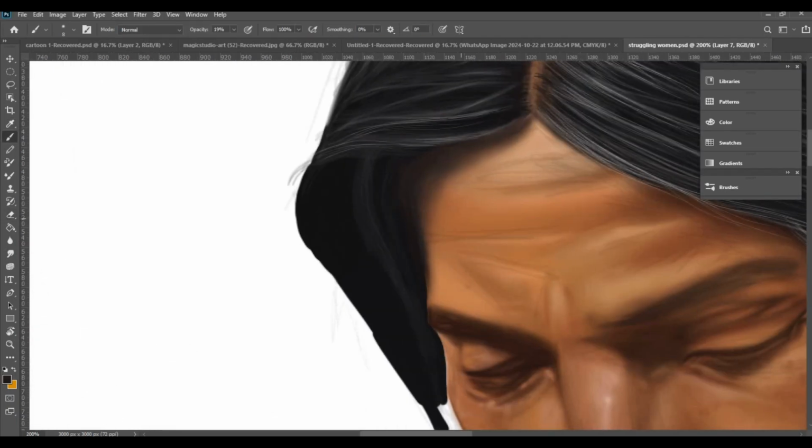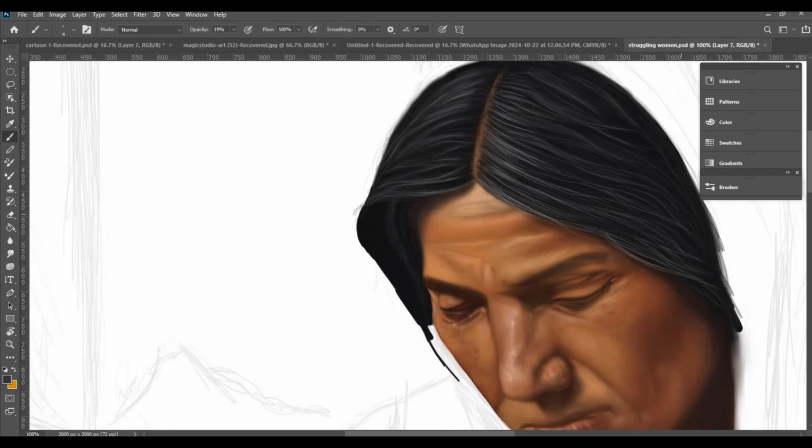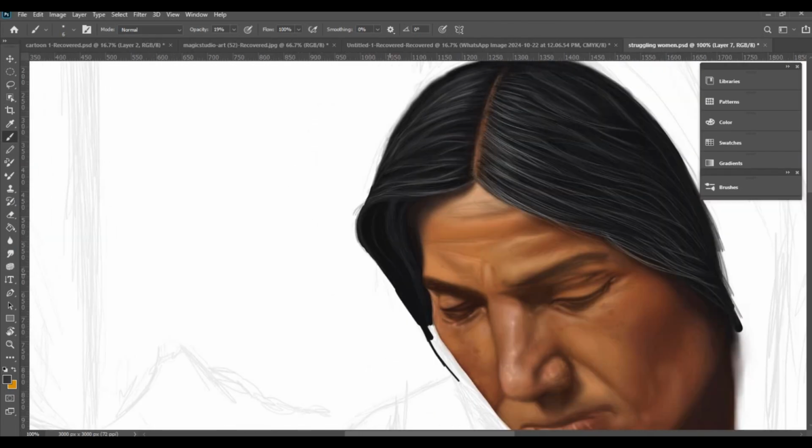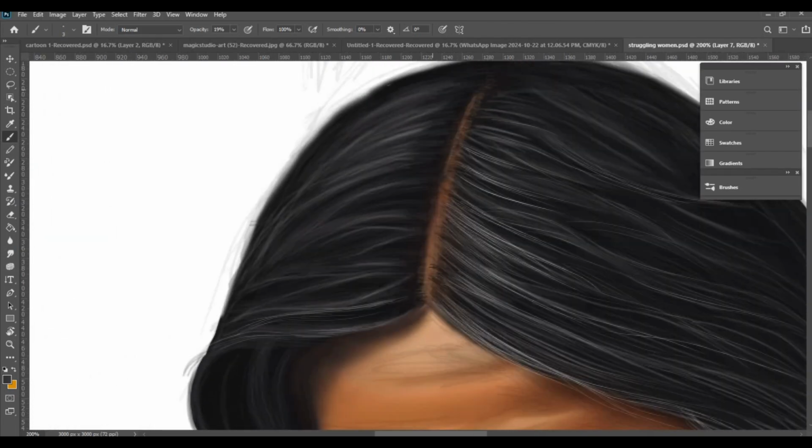Finally, using the hairbrush tool, I go over the strands individually. This step is all about adding those fine details to make the hair look natural and full of movement. Each strand shows a little separately, making it look realistic.